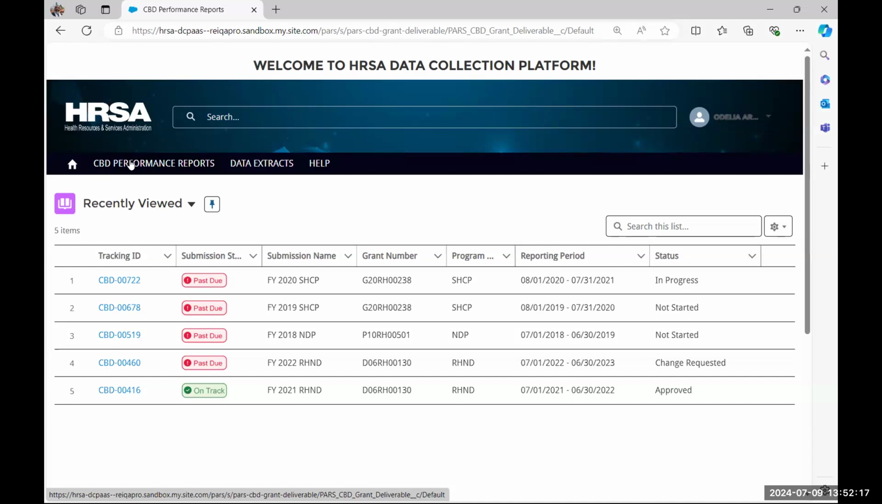You'll be logging into the production instance, or the live version, of the data collection platform, and there you will only see reports that are associated with your grant and your grantee organization. So don't be alarmed if you see reports here for other programs. As I said, this is for demonstration and training purposes.